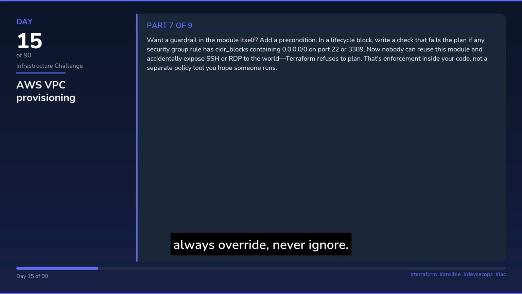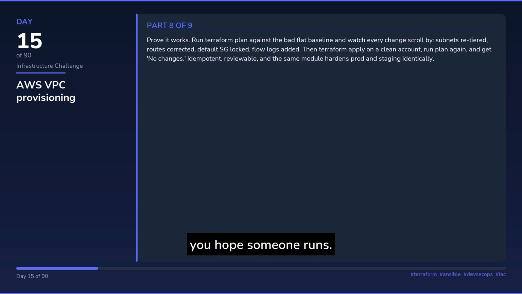Want a guardrail in the module itself? Add a precondition. In a lifecycle block, write a check that fails the plan if any security group rule has cidr_blocks containing 0.0.0.0/0 on port 22 or 3389. Now nobody can reuse this module and accidentally expose SSH or RDP to the world. Terraform refuses to plan. That's enforcement inside your code, not a separate policy tool you hope someone runs.